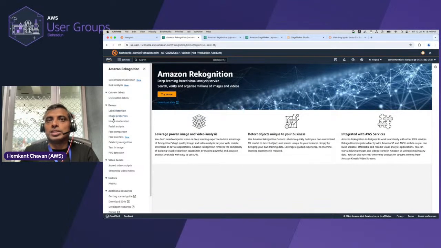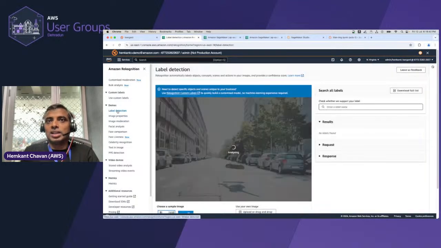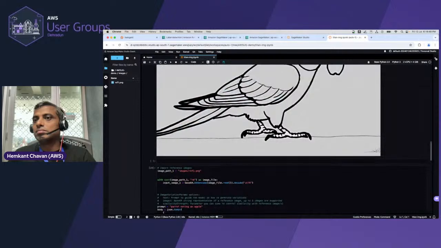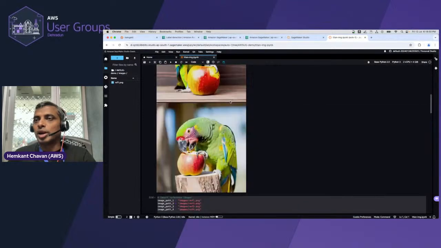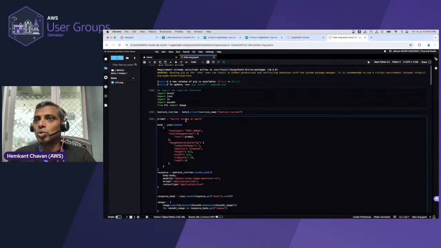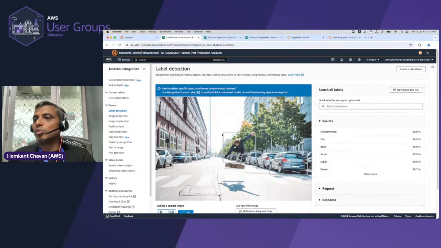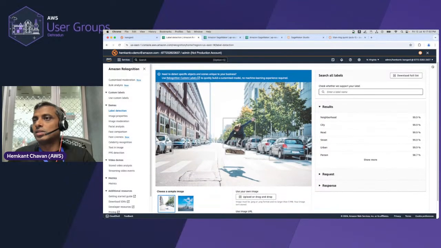In Rekognition, you have these different demos that are available. You can build something similar using the APIs. The way I have built it with Bedrock, you can instead use Rekognition in Boto, send the images, and get the output as JSON. So this is label detection. What it is doing is detecting the different objects inside your image.